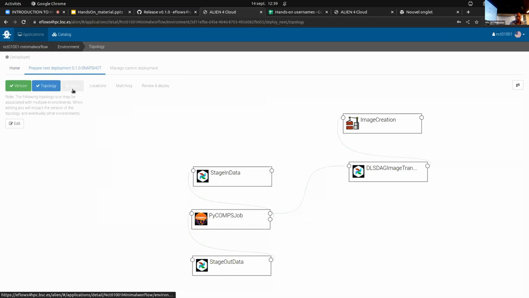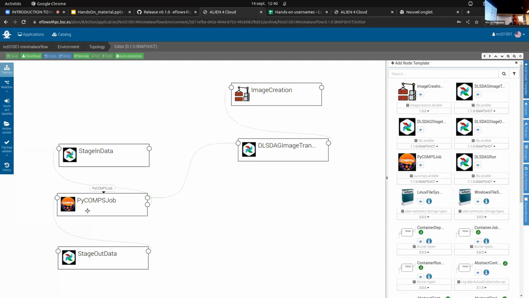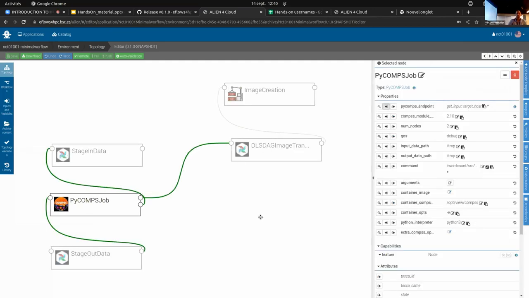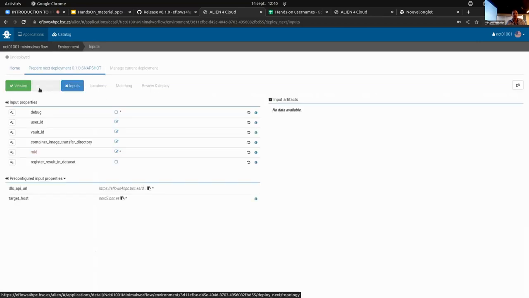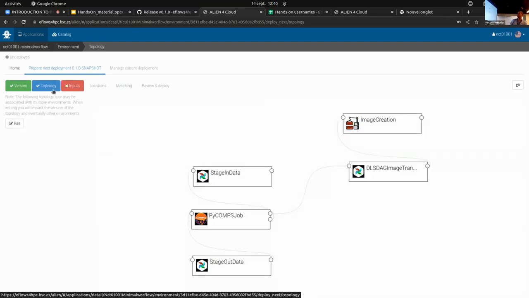As I told you, we have designed a topology template where we are specializing the Tosca components. An example is based on the PyComp jobs. Too fast, I know. Okay. You have a kind of stream of things to do to deploy. First you have to select a version. Then you can create a topology.